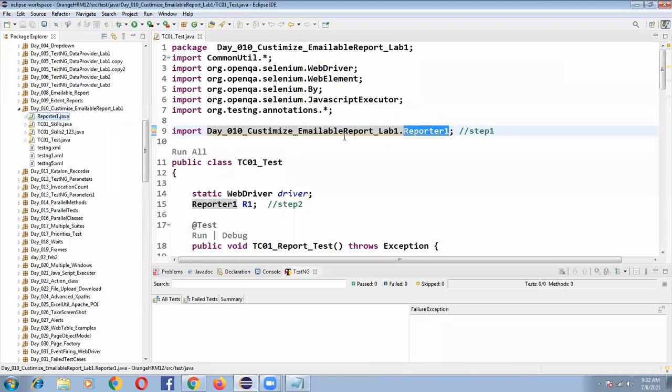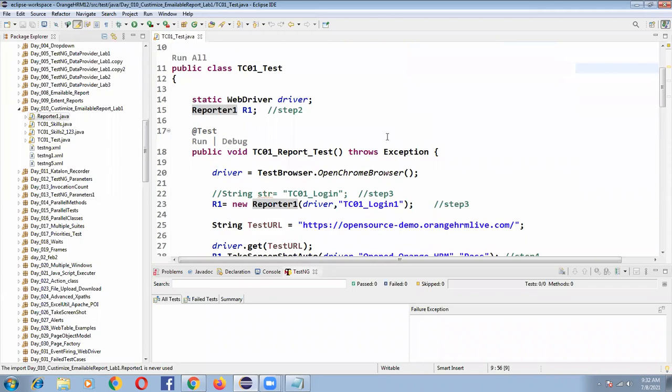Okay, and this is the Reporter1 class I am importing. This package contains the Reporter1 class. Instead of using the org.testng Reporter class, I am using my own custom, user-defined Reporter1 Java class. Means I have developed this Reporter1 Java class. So now let's go to the next point.